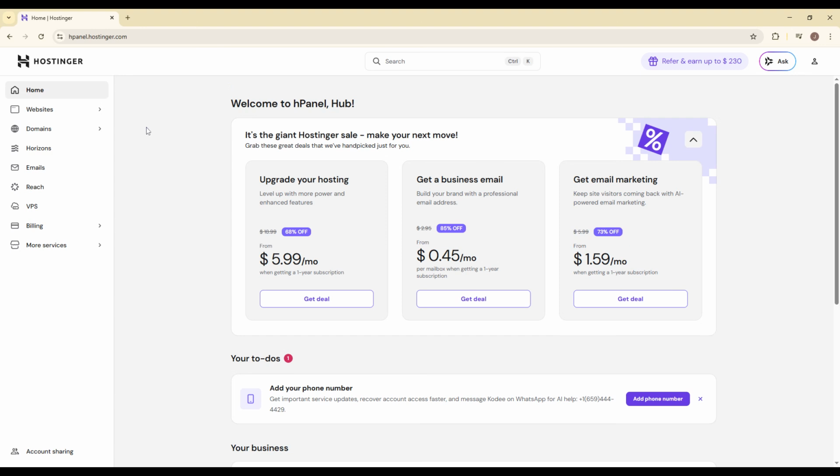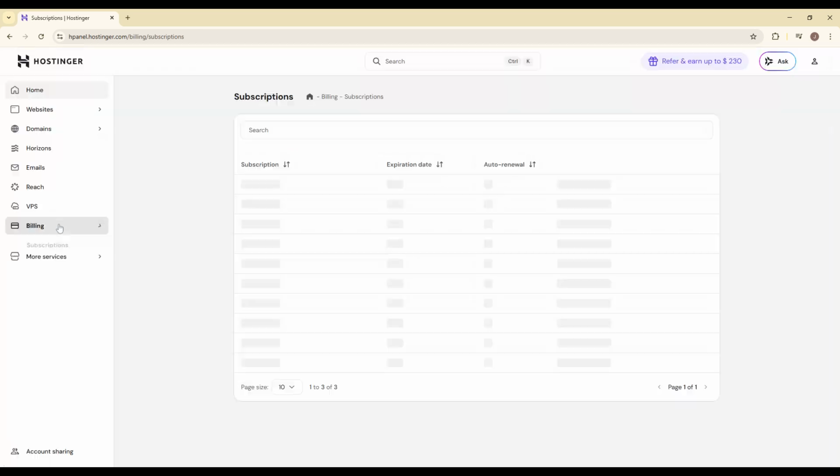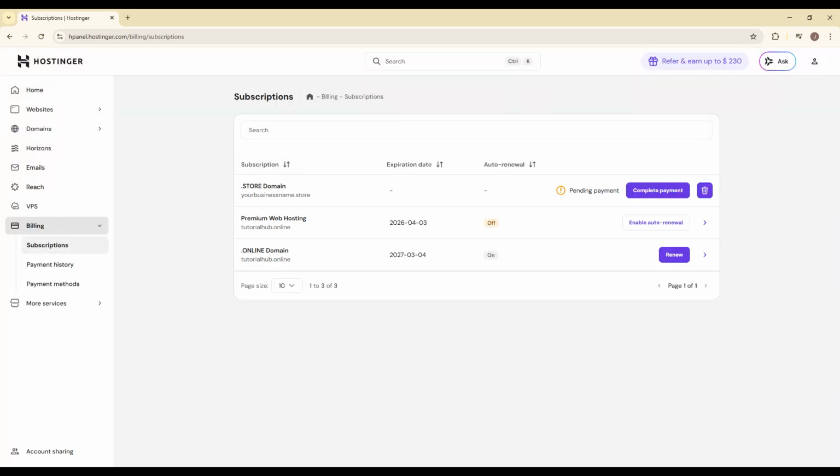Next, you need to navigate to the Billing section. From inside hPanel, look for the Billing option in the main menu. Click on Billing and then click on Subscriptions. This area shows a complete list of all your active services, including hosting plans, domains, and any additional add-ons you may have purchased. Take a moment to identify the specific subscription you want to cancel.